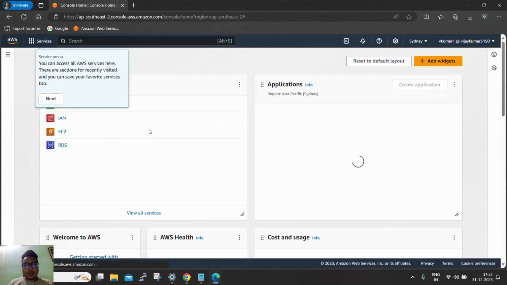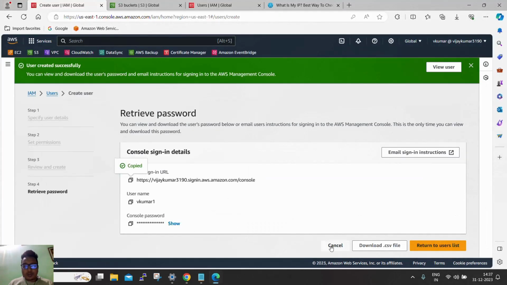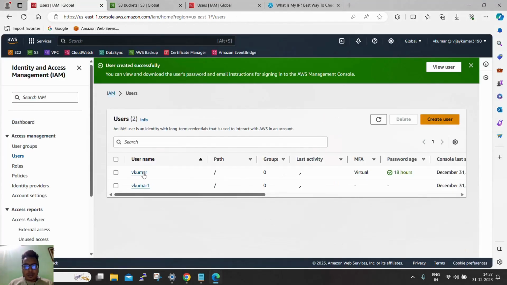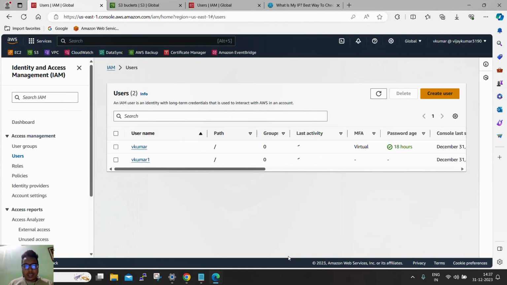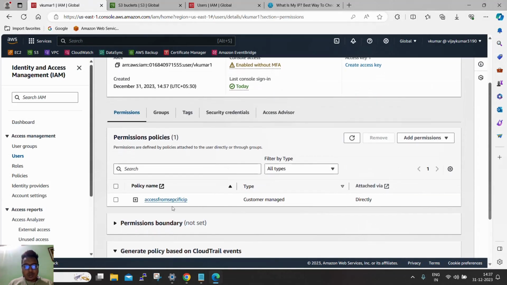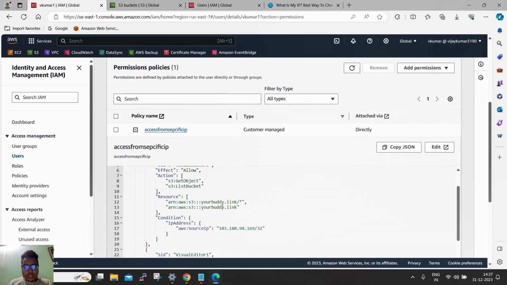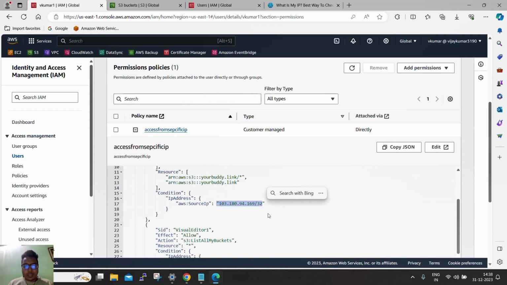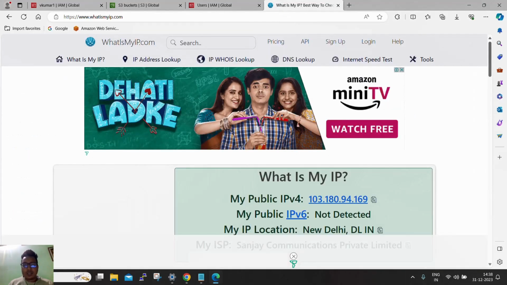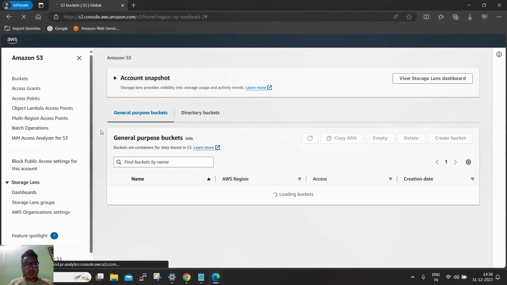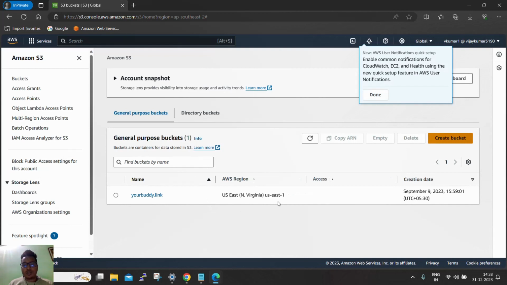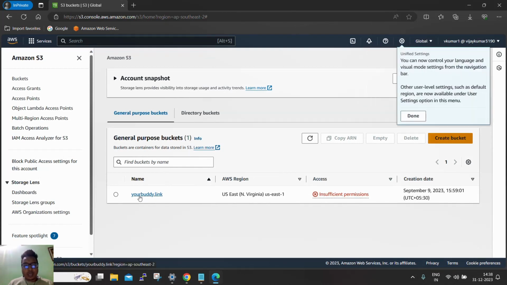For this user, let me check vkumar1. Here you can see we have provided only get and list bucket permissions on this bucket and from this IP. Our IP is also this, so I think we should be able to see the bucket. Let's go to S3. Okay, so see, now you are able to access the bucket.